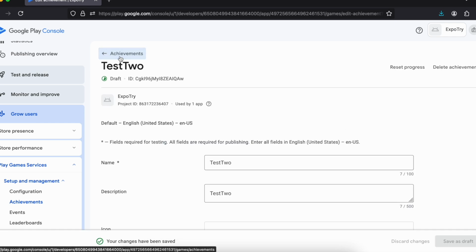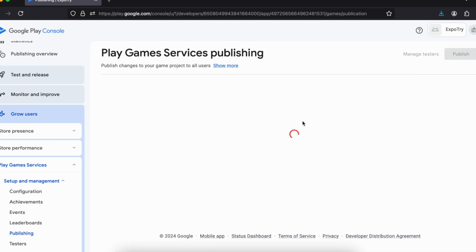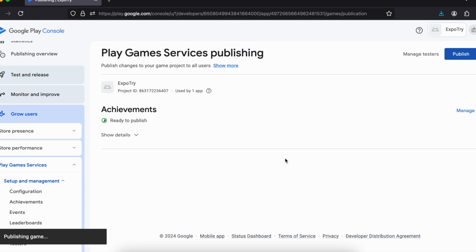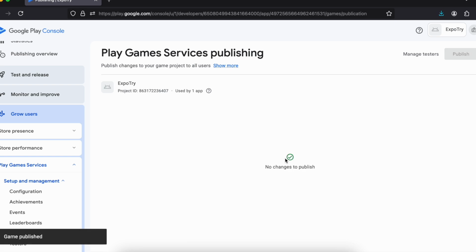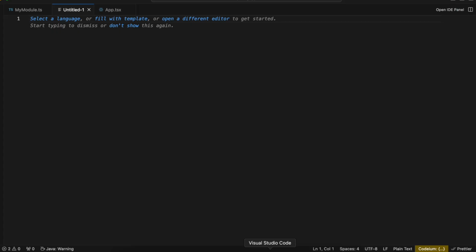Once this is done, again I'll just go back. I'll click on review and publish, and I'll click on publish. I'll click on publish changes. Okay, so our achievements have been published. Again, I'll click on this achievements tab over here. I'll come back to our application.